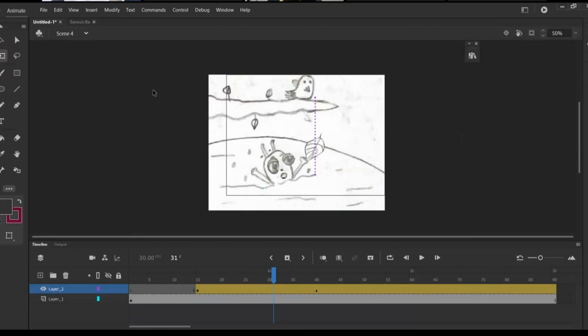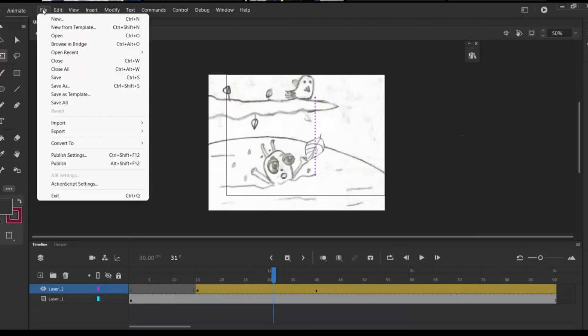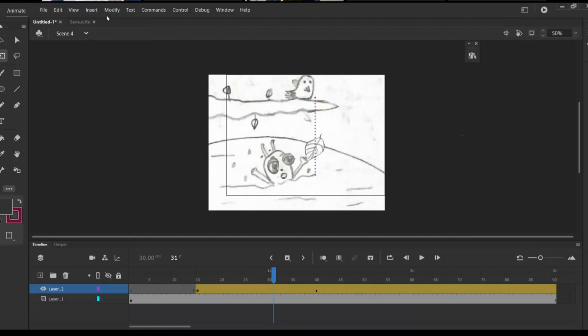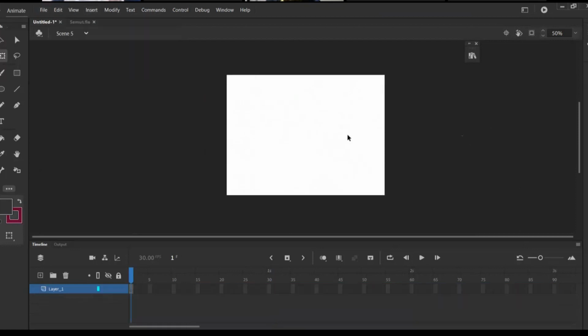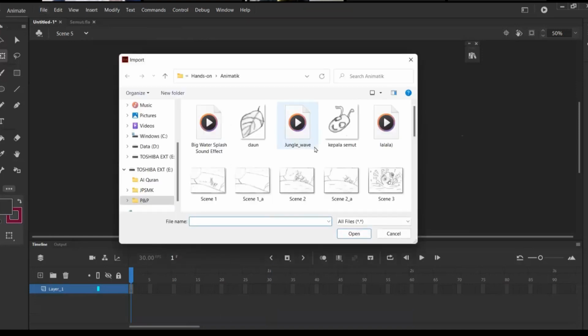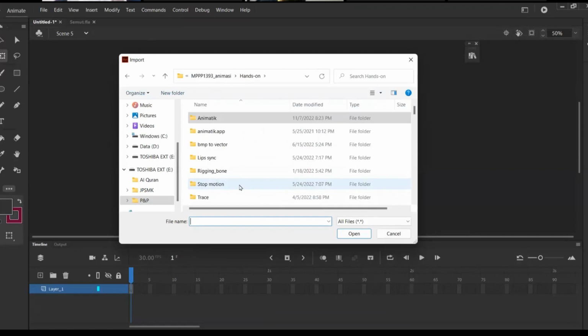Okay, so I show you how to trace. Okay, technique to tracing the animation. For example, I insert a new scene. Okay, so for example, you want to do a walking object or walking animal. There are a lot of techniques to create the animation, and one of my modules is to create it using vector image trace.